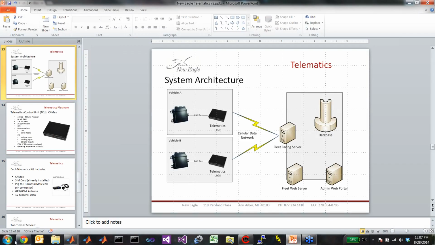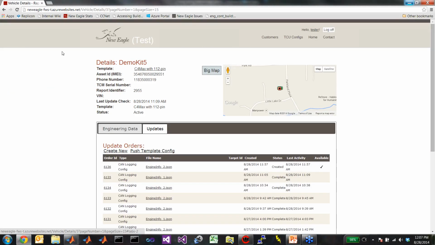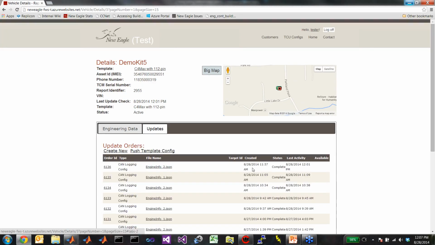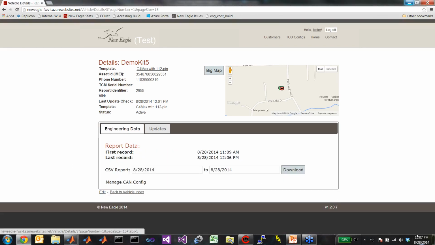And I'm going to go back to that web portal here in a moment, and let's see if that update has gone through. And you can see that this one that we just started is complete, and that we have data as of a minute ago. So let us see what it has captured.